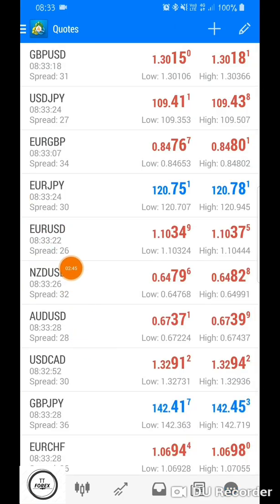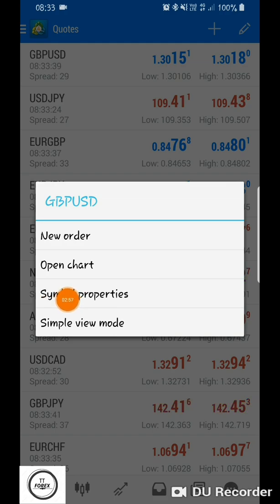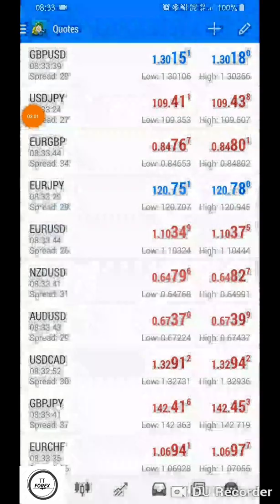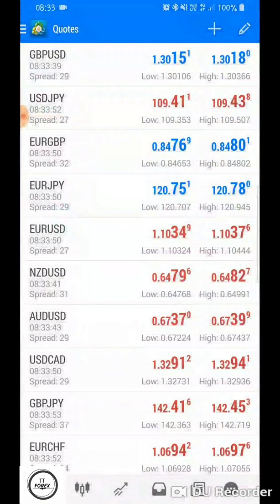So back to the first icon. If you click on your pair, it will give you these four options. New order is exactly that. Open chart is exactly that. So open chart just means the second icon. The fourth option is just the properties, so I never look at it. And then the simple view. This is what the simple view looks like. It's a simple view, but I don't like it on simple view. I like it on advanced. It doesn't matter. It does the same thing. I just think it looks cool.